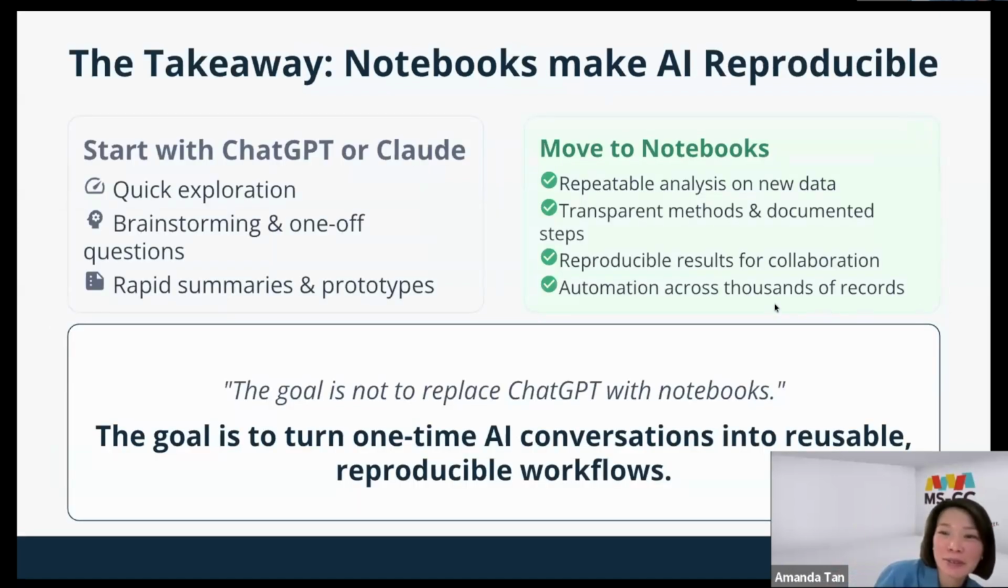Great. Thank you, Pavan. That was really technical and a really awesome deep dive. So the takeaway here is that if you remember only one thing from today's webinar, other than going on to the GitHub repo, is this. The goal here is not to replace ChatGPT or Claude with notebooks. We can still use ChatGPT, Claude, Gemini, or any of the tools that you build. They're all wonderful tools. The goal really is to transform one-time AI conversations into reusable, reproducible workflows.